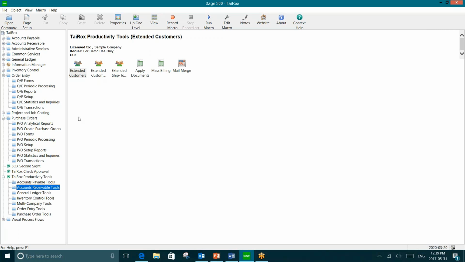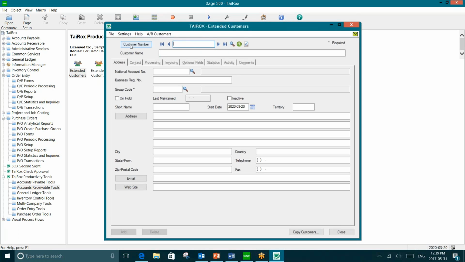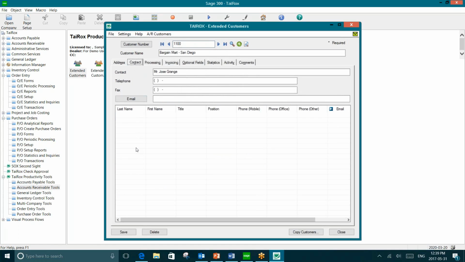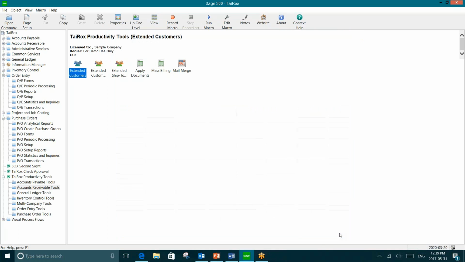Under the accounts receivable, similar to the extended vendors, we have the extended customer screen. And again, we're giving you that Google search capability, the ability to generate an email, go out to a website, Google map the address, and also store multiple contacts for your customers. And you also have the copy customer capability. So very similar to the extended vendor screen, just in your accounts receivable module around your customers.